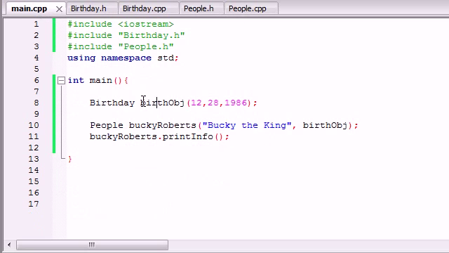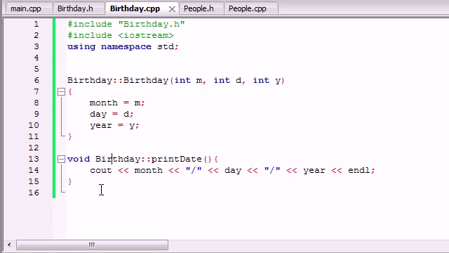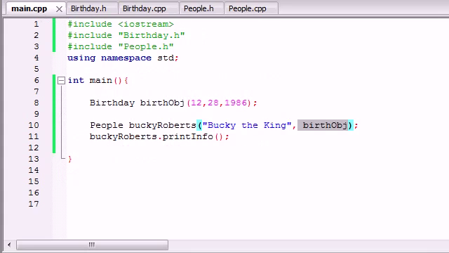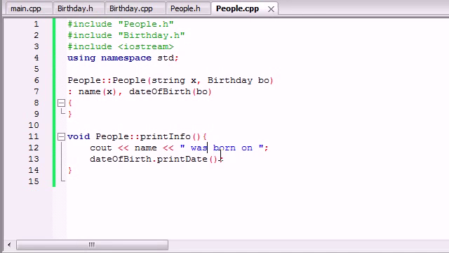So, for example, whenever we had a birthday object right here, we could pass it in second. And what it did is, in the main program, it took the name and set it equal to the variable name, and it took the birthday object and set it equal to the object date of birth. So that basically gave us access to the birthday class. So from there we were able to use date of birth and the function in the birthday class to print out the birthday. So whenever I run this, this is a function from the people class, and this is actually a function from the birthday class. We just tied them together in one function right here.